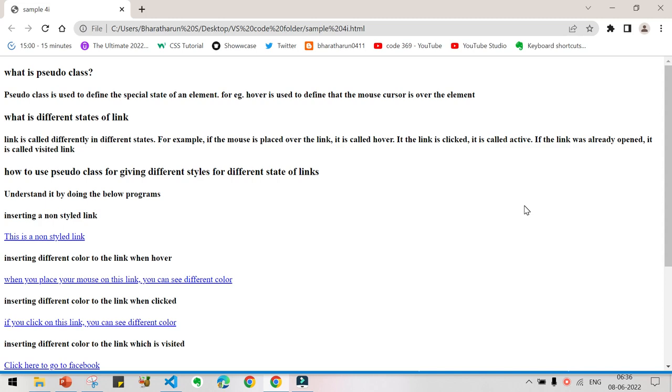So this is our sample project, and everything we are going to see today is about pseudo class. So let us see what a pseudo class is. Pseudo class is used to define the special state of an element. An element is there, but when it gets a special state, it will be denoted by using a pseudo class. For example, hover is used to define that the mouse cursor is over the element.